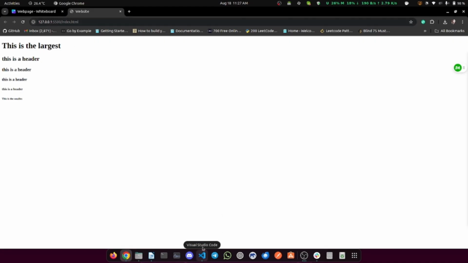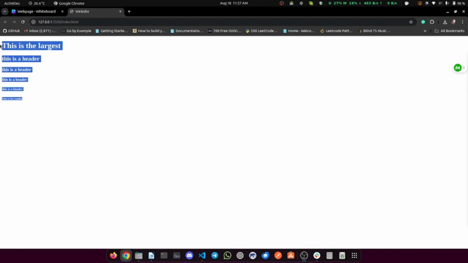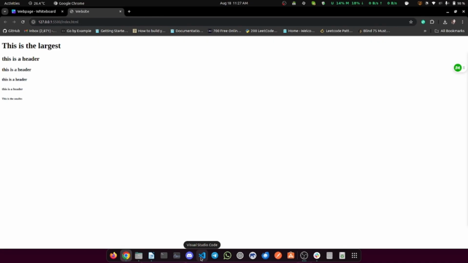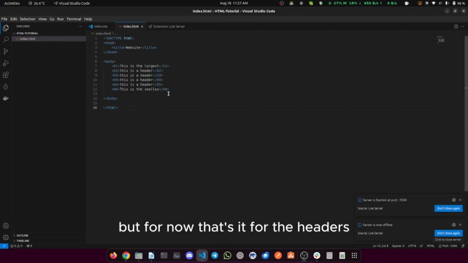Now you are thinking, why do we need so many headers? We can only have H1, right? This is actually very important for SEO and for styling. If you want to style with only HTML, you can use the different types of headers, and for SEO it plays a really important role. We will learn all about this later in the chapters, but for now that's it for the headers.